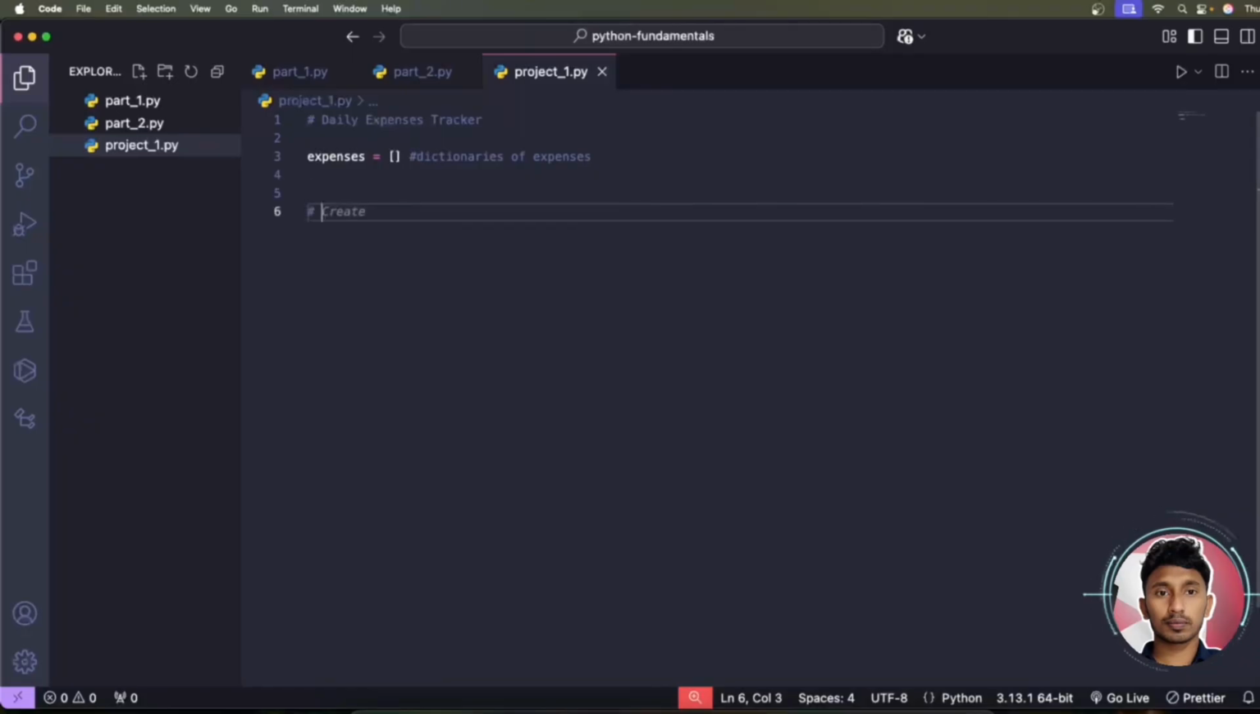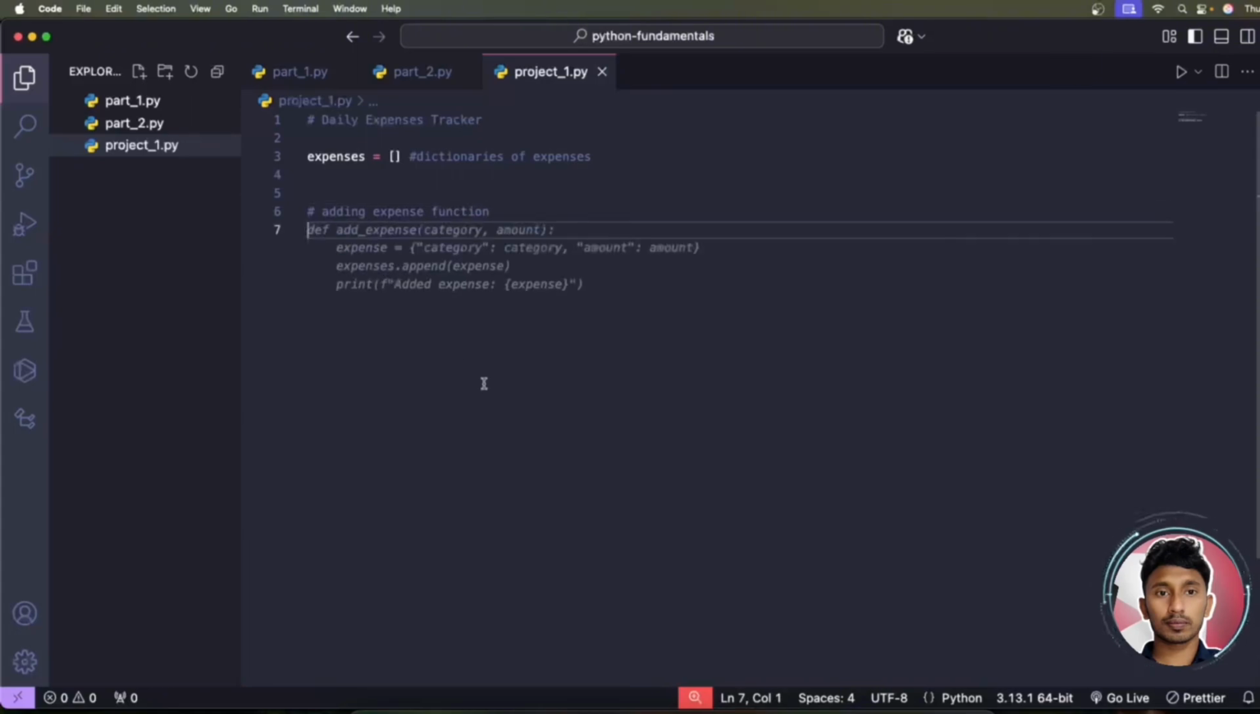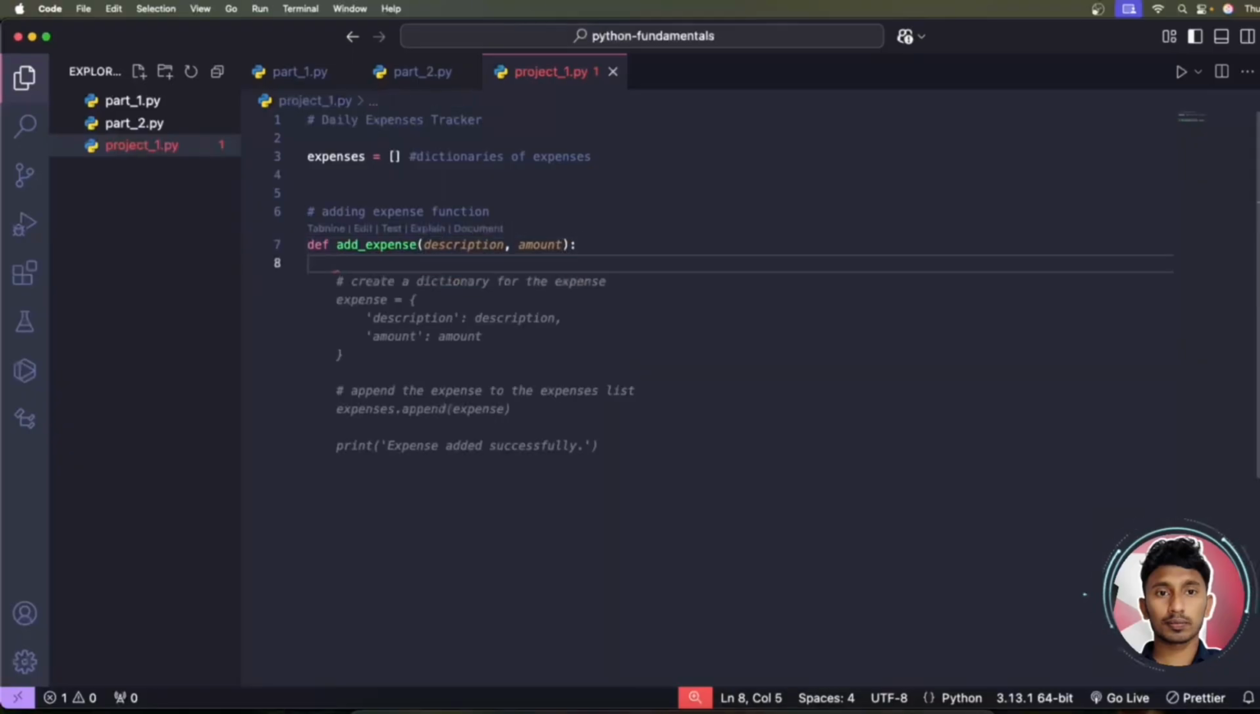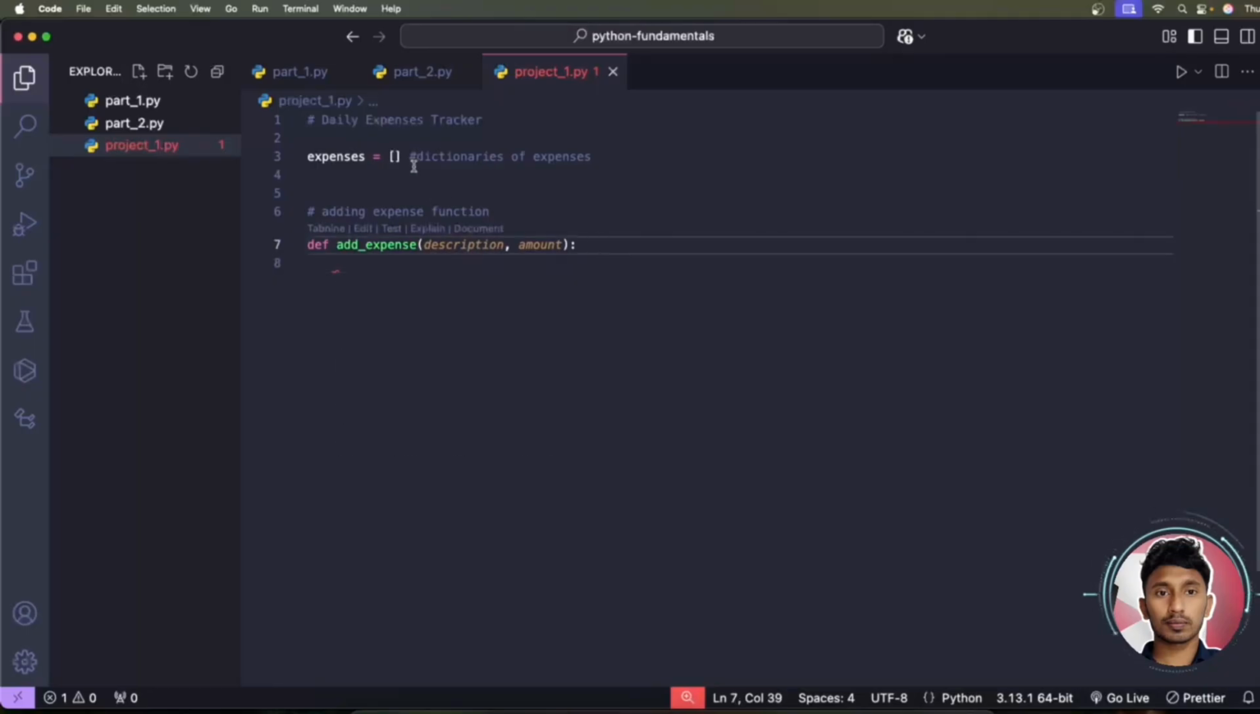At the beginning we'll create a function for adding expenses. For doing this we will use the def keyword and define a name for this function, that is add_expenses. This function will receive two things: one is description, and the second is amount. After that, we'll put a colon and press enter. Here we have to append some element to the list. The element will be a dictionary data type.